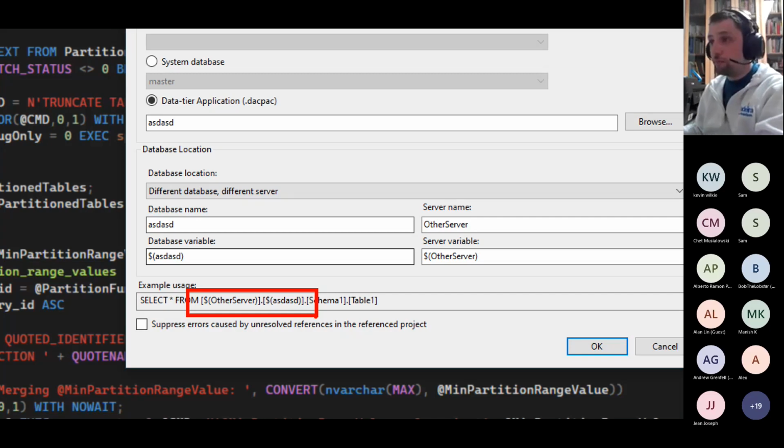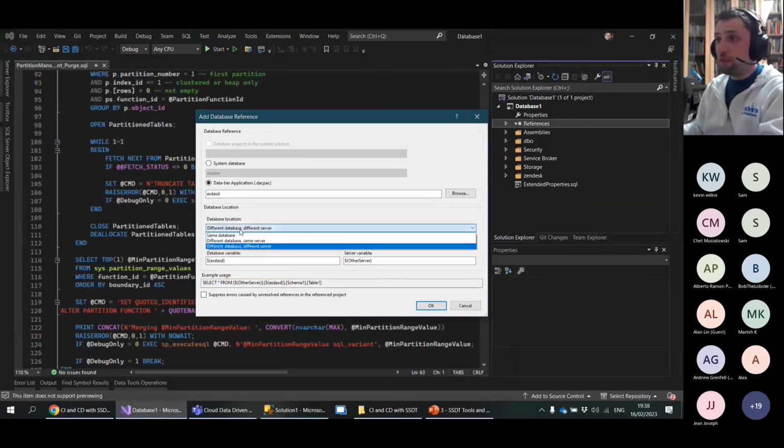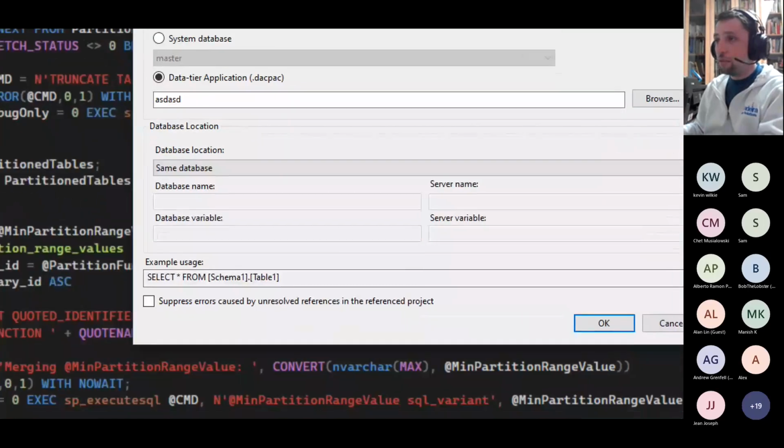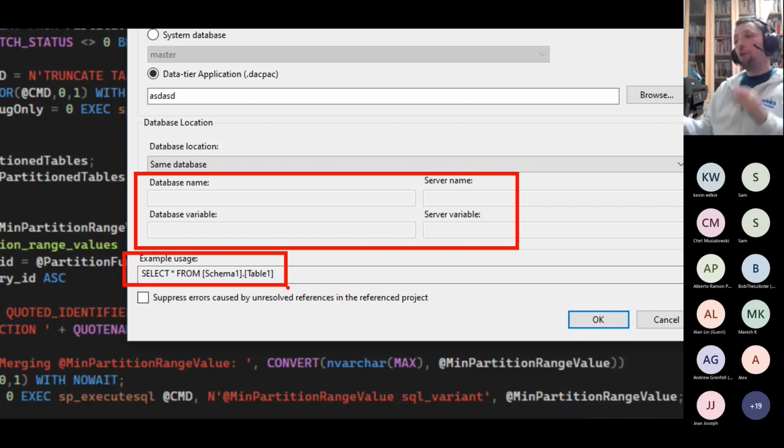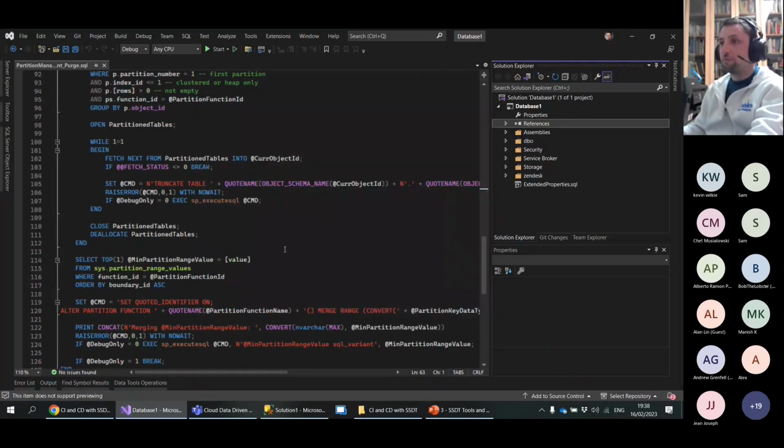And if I select same database, then as you can see, both of these things gray out, and then to refer to objects within that imaginary DACPAC file, in this case, I would simply refer to the object without any 3-part name or 4-part name, as if it's in the same database.